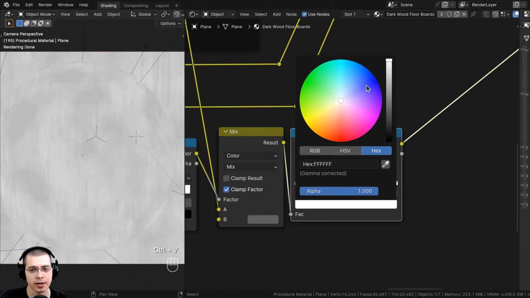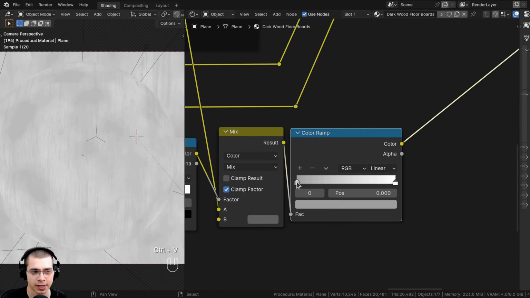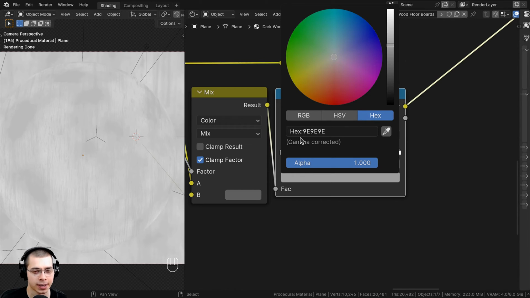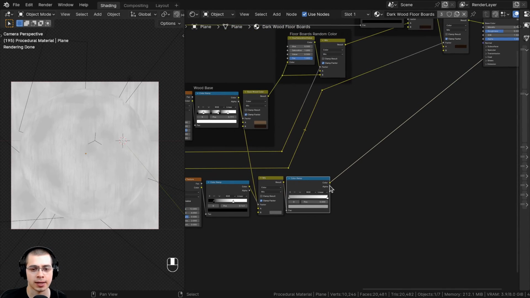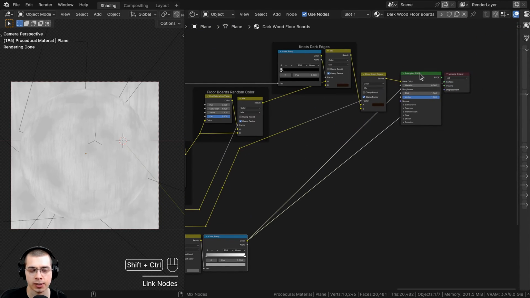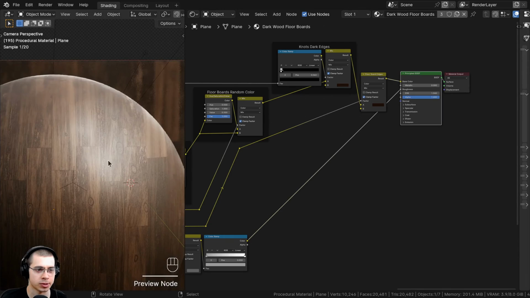Now this color here, I'm going to have it be fully white, but then this color here on the other side, this is going to be a light gray color, and the hex value for this color will be 9E, 9E, 9E. So now we can take this color here, and I can stick it all the way up here into the roughness of the principled shader, and I can Control Shift and select the principled shader to preview it.